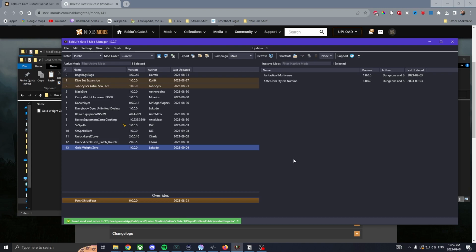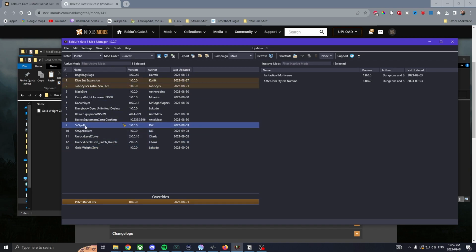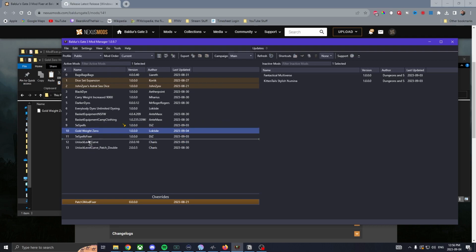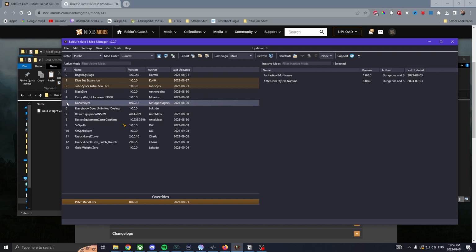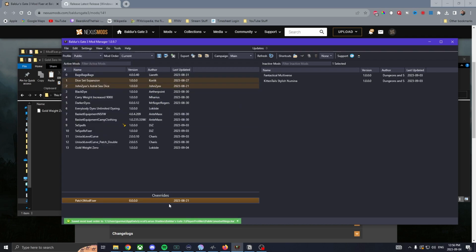Some mods are going to require you to put them in certain orders, like the 5e spells, which adds a bunch of new spells to the game. You need to add that before the fixer, because this needs to be loaded beforehand. You can change all of these just by dragging and dropping them like this. So gold weight can go over this one, it can go over this one. But every time you change the order here, you have to save your order. Then this file gets read when you're about to launch the game. And you can launch Baldur's Gate 3 directly from here.